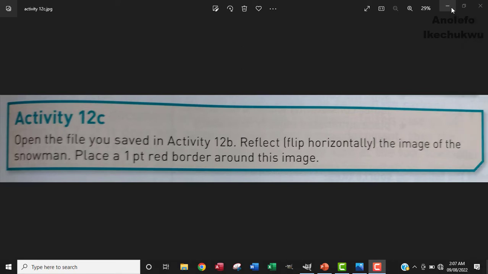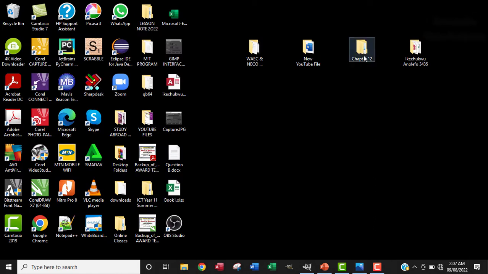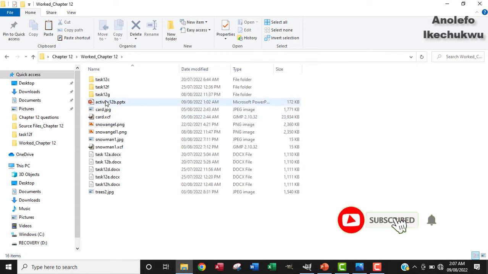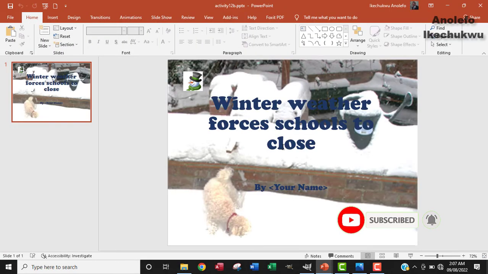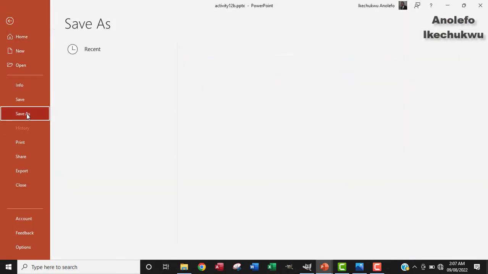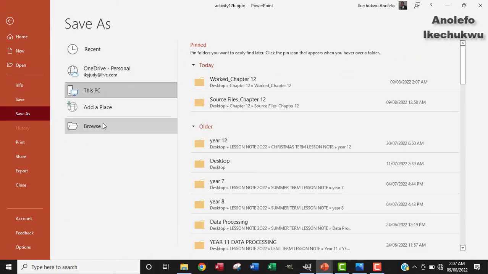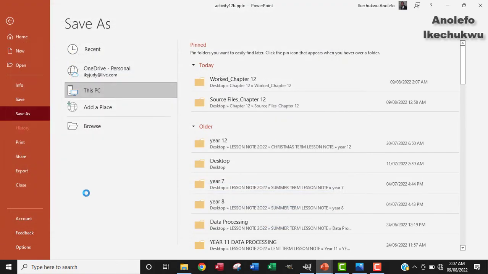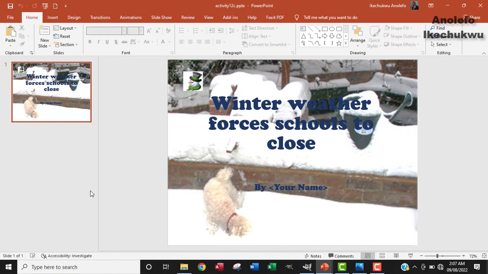Okay, so let's locate activity 12B first of all. I'm going to go to my work folder and then open activity 12B. Good. Before I continue, I want to save it as activity 12C. So I want to save it in my work folder. I'm going to call this activity 12C. Enter to save. All right.